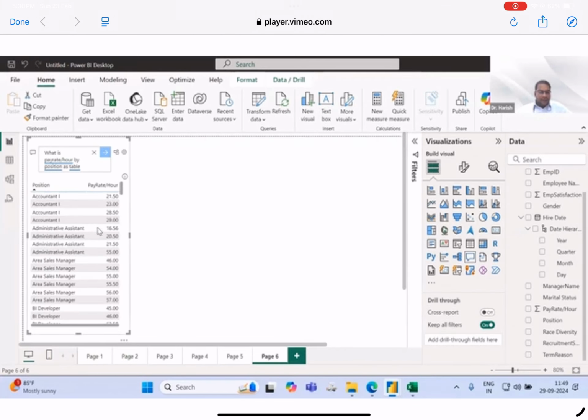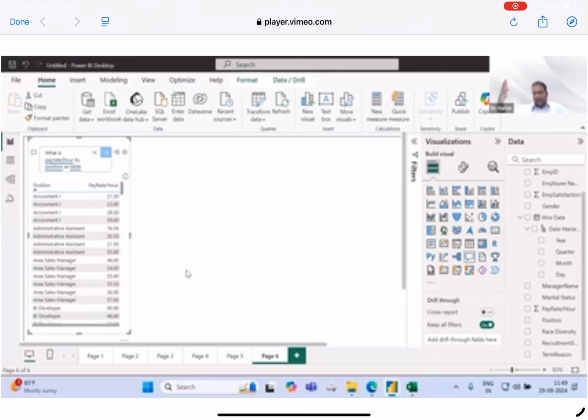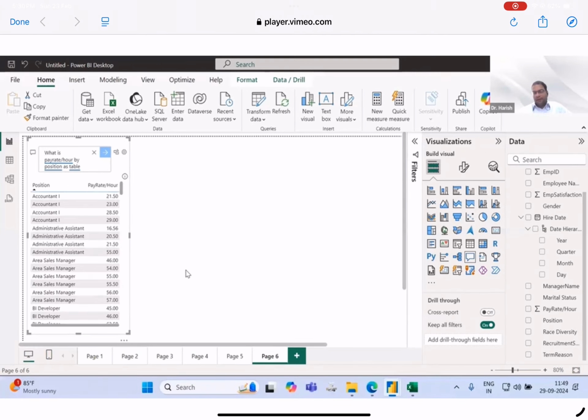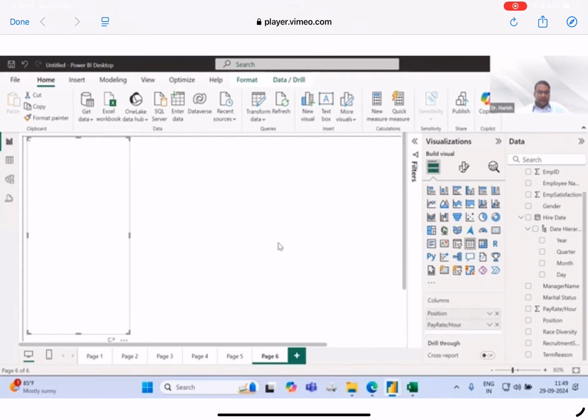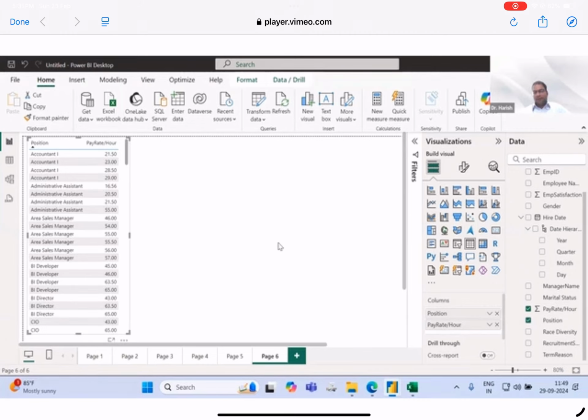The same way, administrative assistant, 16.56 as a minimum, and we are giving 55 as a maximum for this one. Another way of summary, right? As a table. If I click on this, let's say, standard visual. Now, once we are getting the results, we need to put it on our blank canvas, right? So if I click on the second button near the arrow, see, it will make a visualization for me like this. Now my question answer has gone.